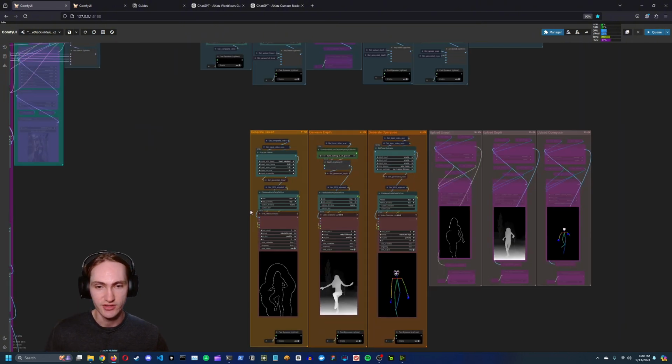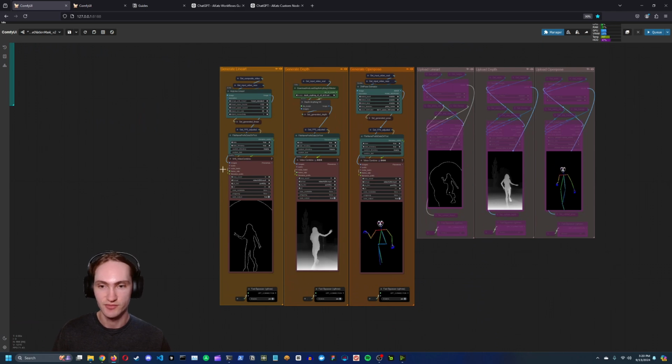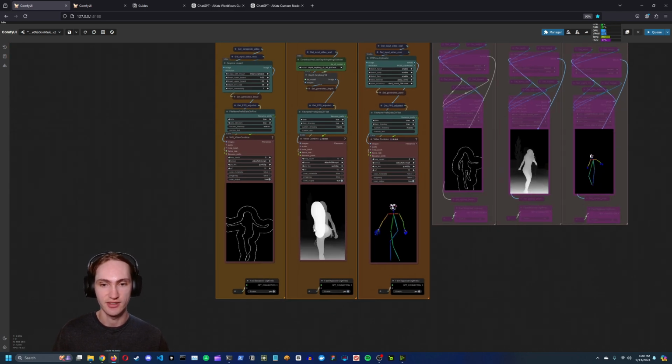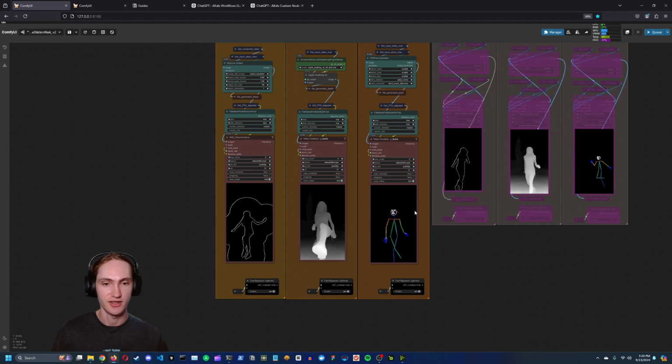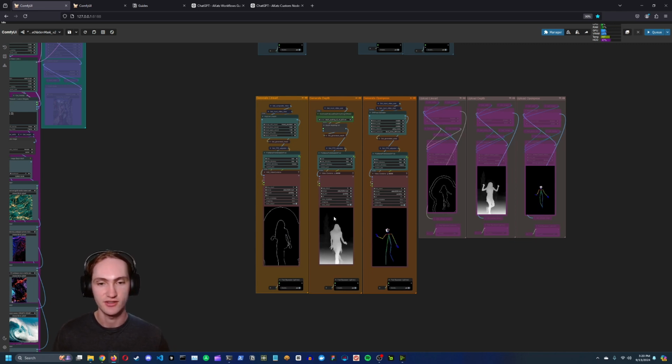All right, and moving down here, we have all of our preprocessor generation groups. So you've got your line art, depth, anything, and open pose. If you're putting in your input video for the first time and hitting run, each one of these groups is going to generate the various preprocessed videos.